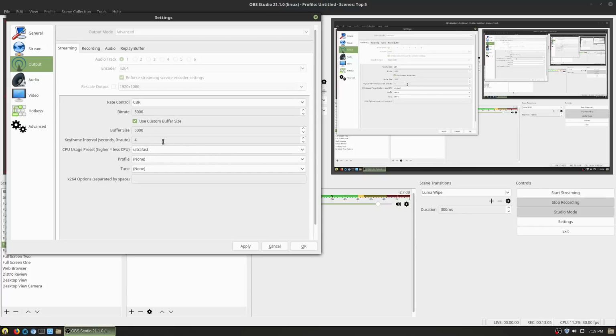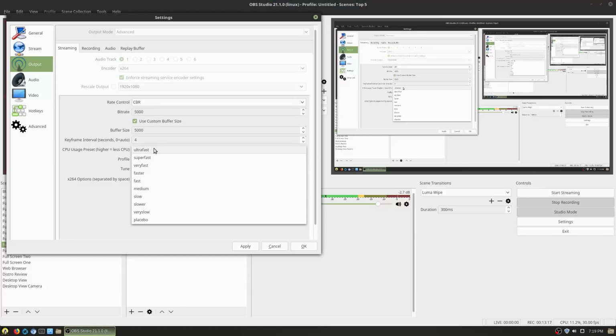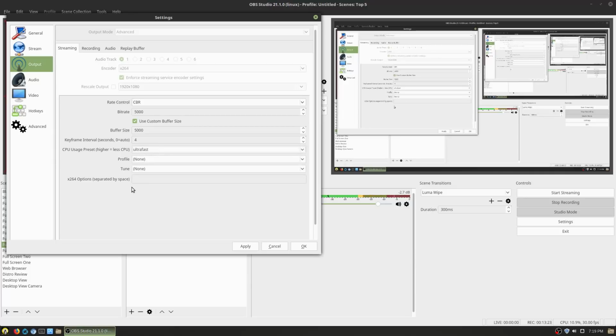Keyframes, I'm using 4 on this because this used to be what's required for YouTube. I think they've gotten rid of this and it will work if you set it to auto now, but 4 still works fine for me, so I don't bother changing it. And then the CPU preset, the higher the preset, the less CPU it utilizes. I just use ultra fast because I'm not really concerned about my CPU usage. You can see in the bottom corner I'm still only using 11% CPU right now, so I don't really care.